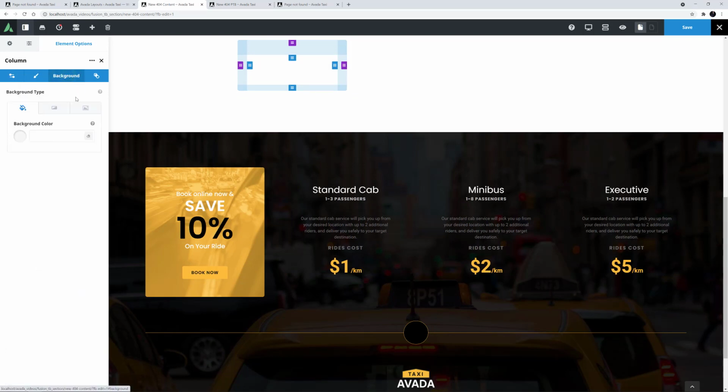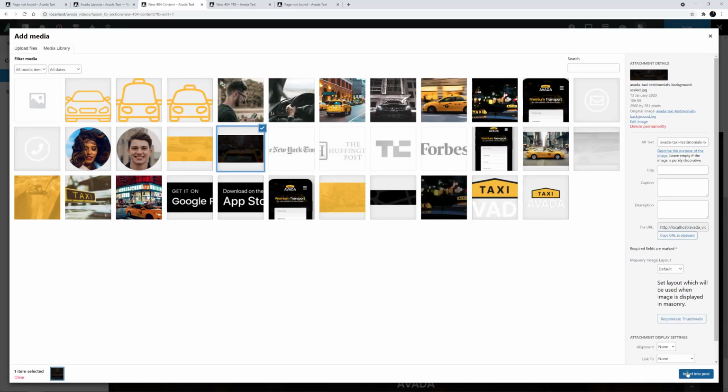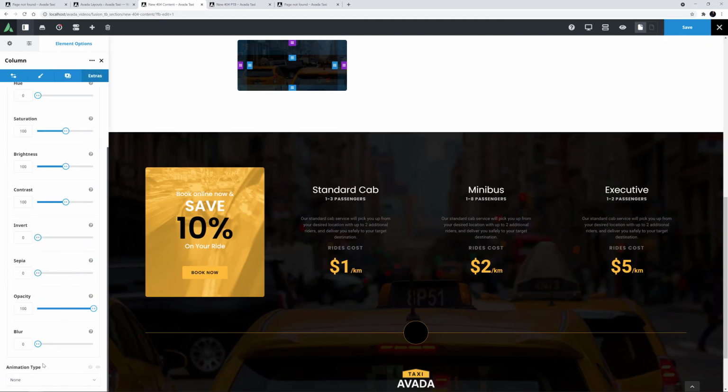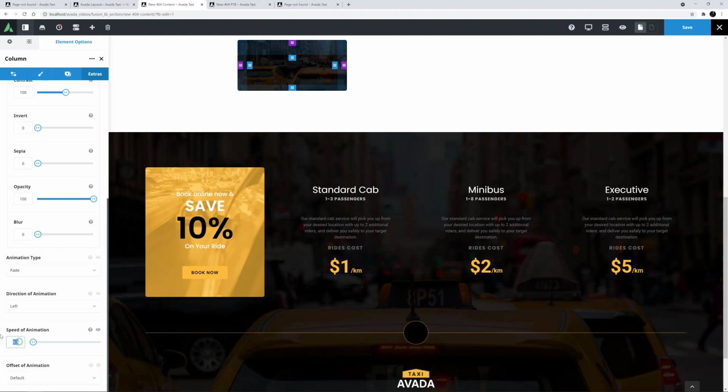And on the background tab and the image tab, I'm going to add this image here to the background of the column. I'll also head to the Extras tab and down the bottom here I'll set some animation. I'll make it fade, from the left, at a speed of 1 second. Okay, so now I'll add the content.